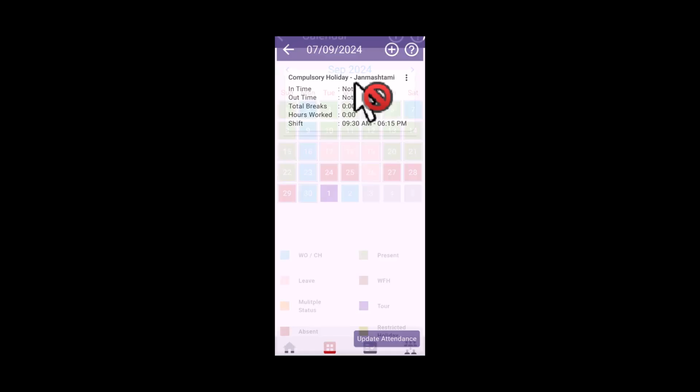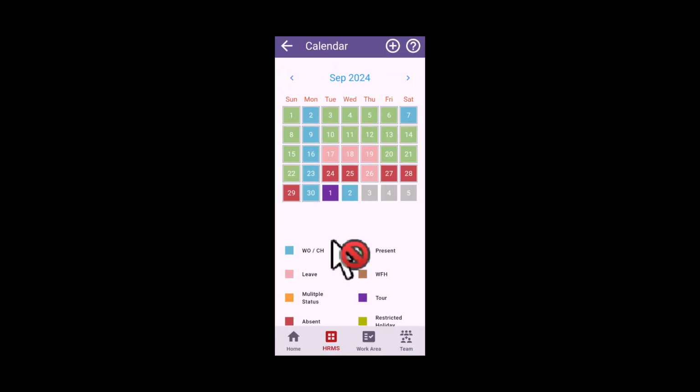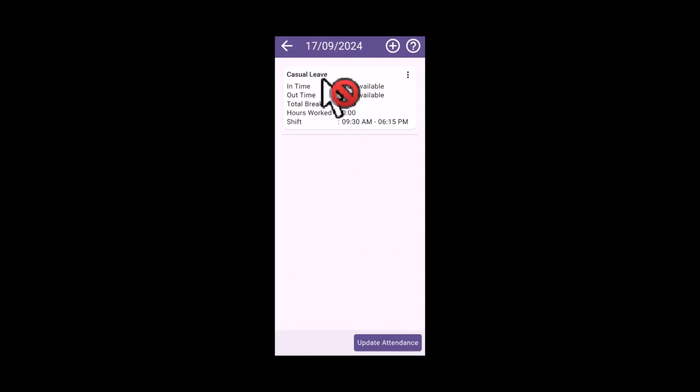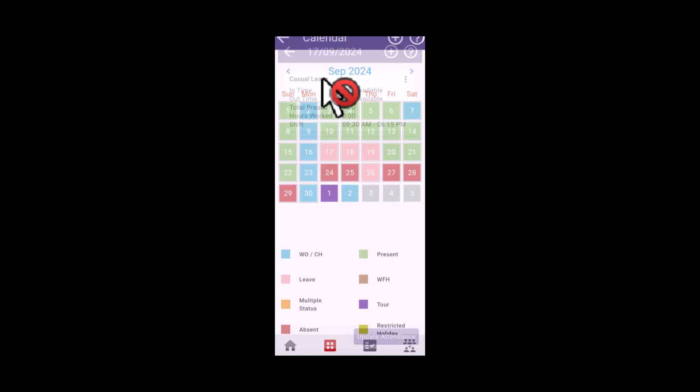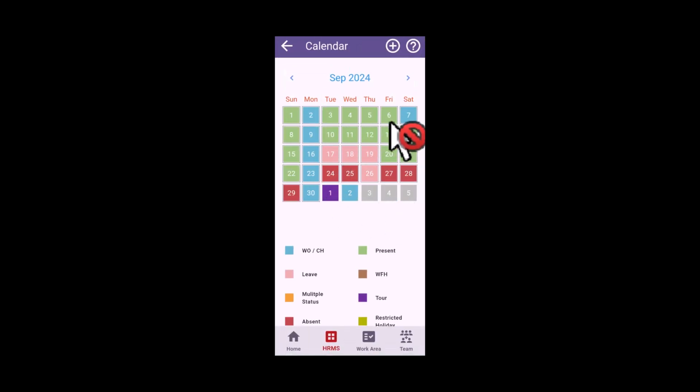So I'll go back to the calendar, and the days in red color are absent records. The days in pink color are leave records. You can tap on 17th. You will see casual leave. So from the calendar, you can navigate and check the status for details for each day. So this is one way to review your attendance.